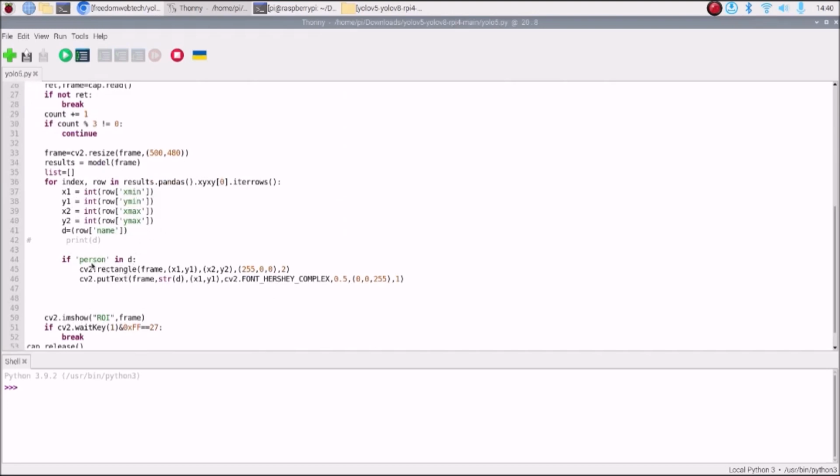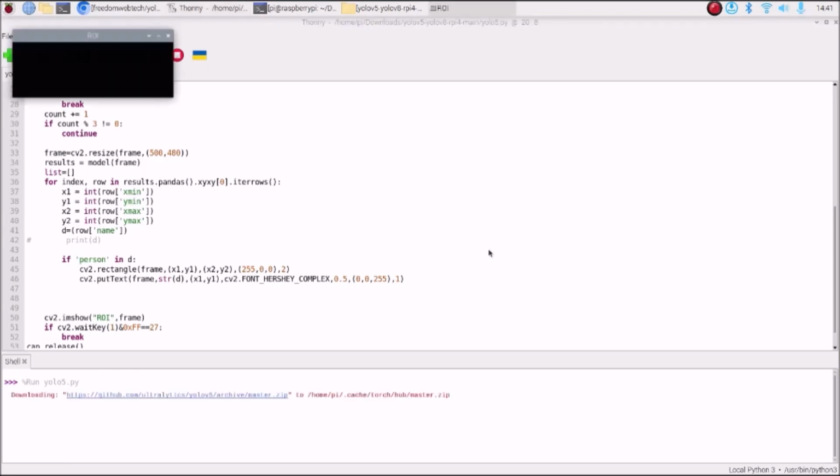Then, if the person is in the coco.txt file, of course we are going to detect the object, because I have only one class here: I am in front of the USB camera, so we need only one class. There is no need to detect other classes. So if I run the code, it will download the basic pre-trained model, and then of course we have detection. As you can see, now it's downloading the pre-trained model.